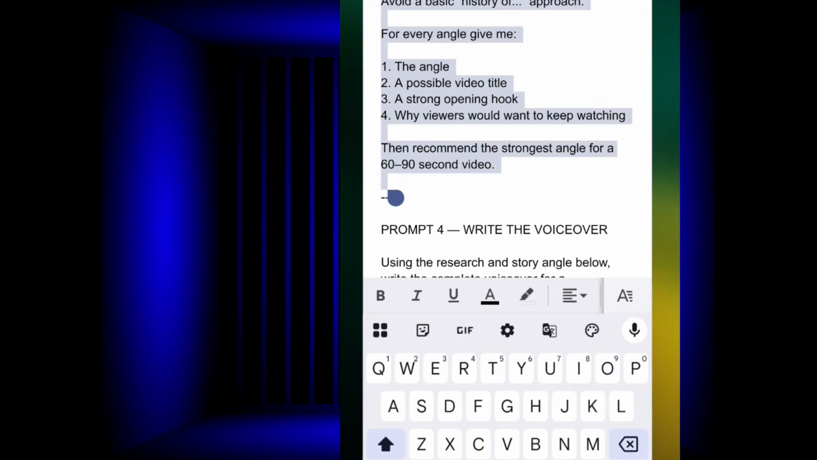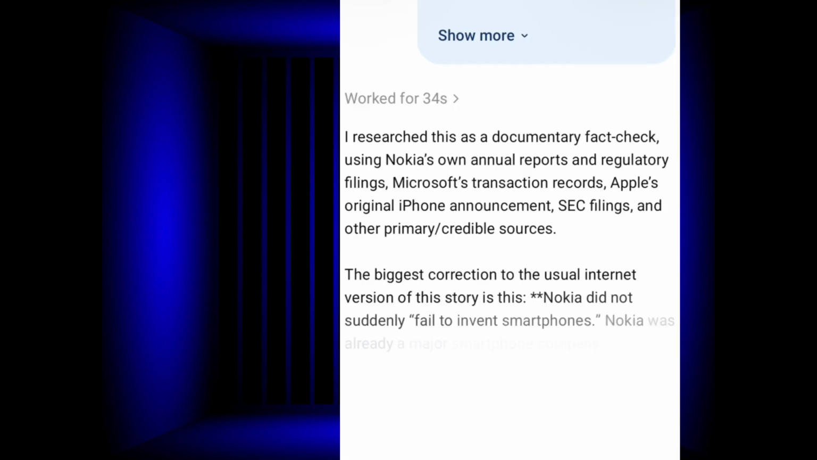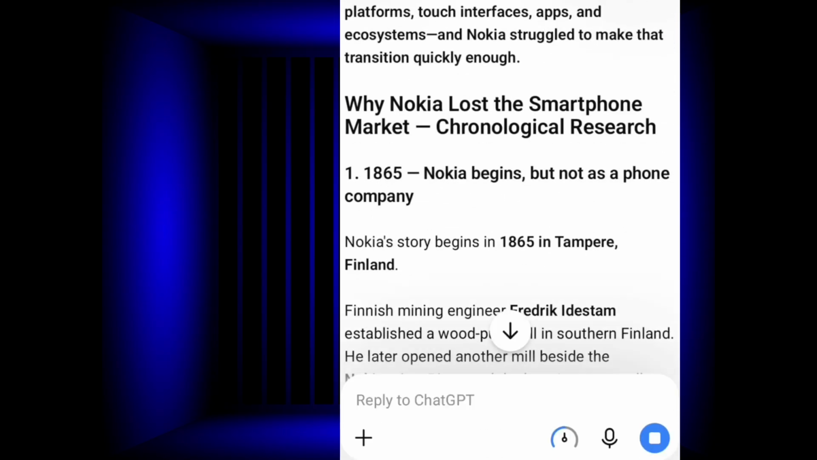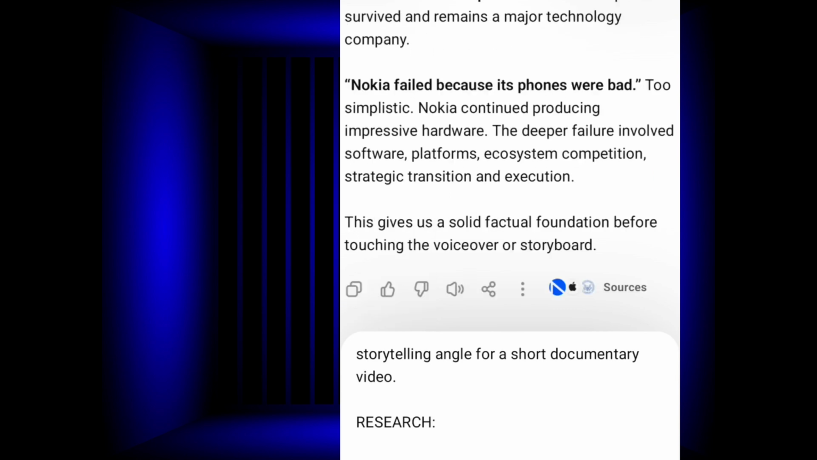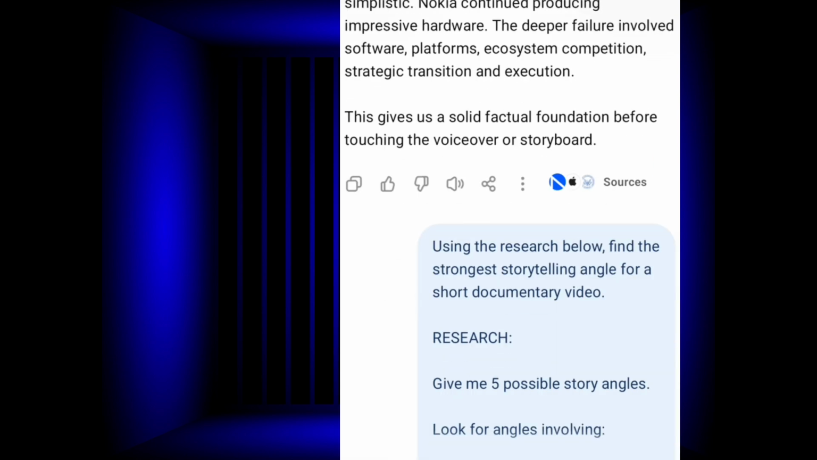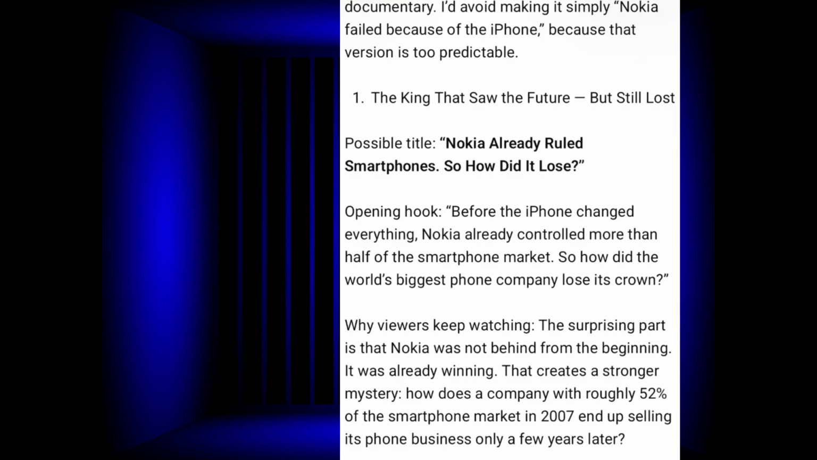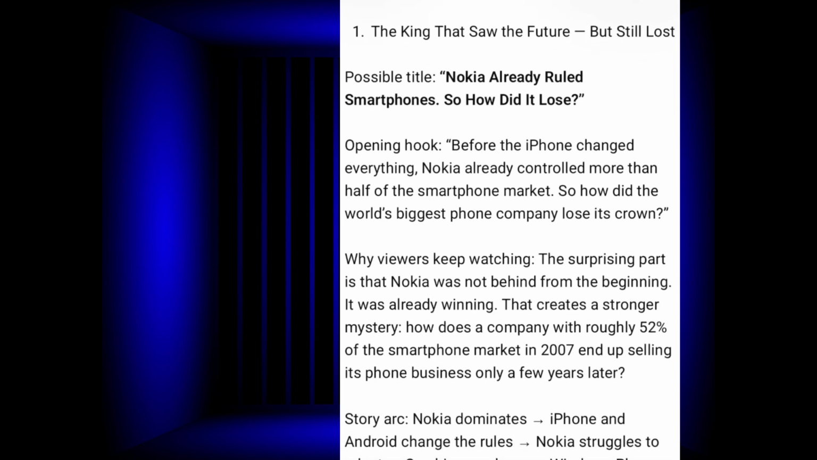Remember, we are not just creating the history of Nokia. We want a particular angle that will make someone curious enough to watch the video. Because we are still using the same ChatGPT conversation, the research is already there. So I can copy prompt 3 and paste it into the same chat.